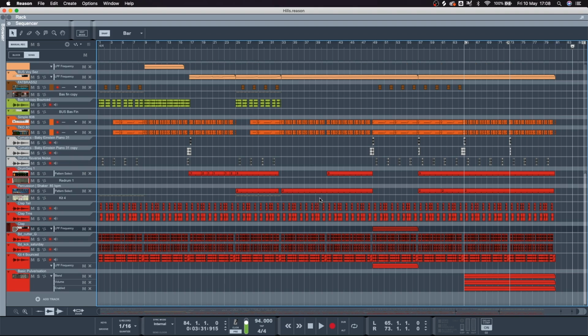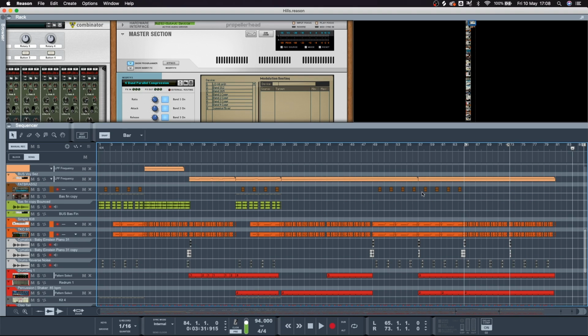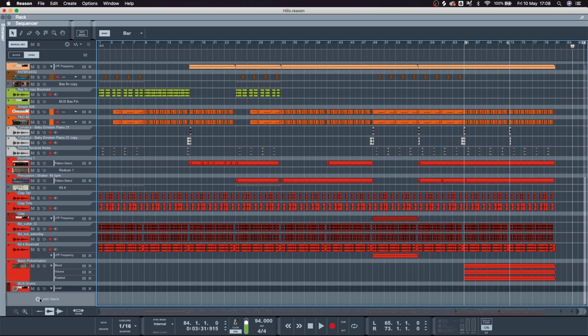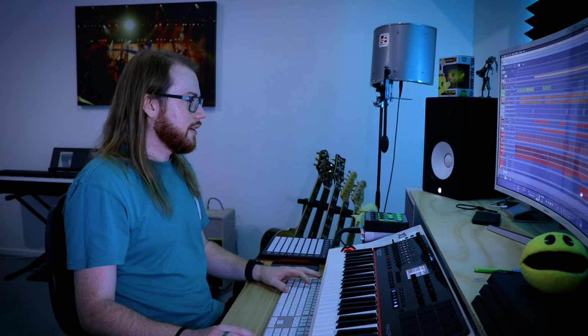Because if you automate this bus channel, say I want to automate the volume here, I get a track for bus drums, but I don't want a track for bus drums. I want this to be the group and all of these other ones to be subgroups in here. Basically exactly what Ableton does. Let's just do that. So that's thing number one.